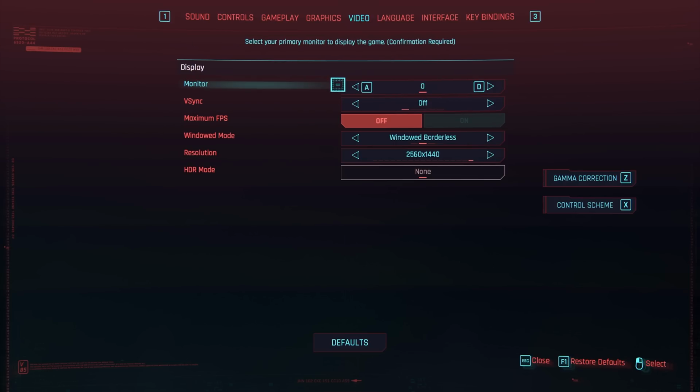Monitor, of course, is what monitor you'll be playing the game on. Zero is usually the one that you'd keep it on if you have a single monitor setup. Otherwise, you can push it across between your screens using A and D or clicking to the sides here. The one that really makes a difference here will be windowed mode and resolution. Resolution should always match the resolution of your display.